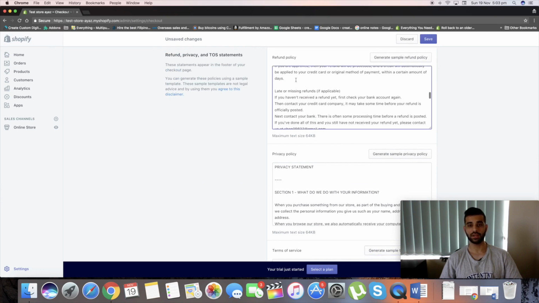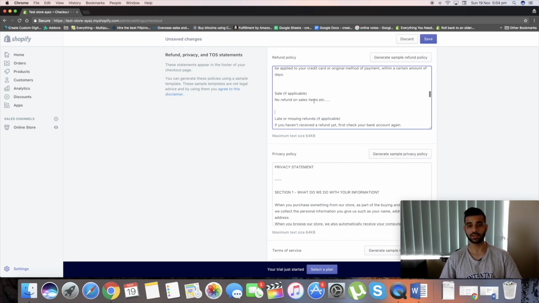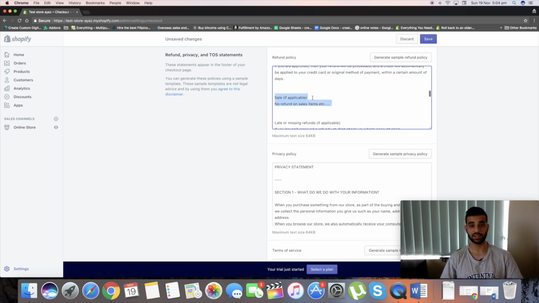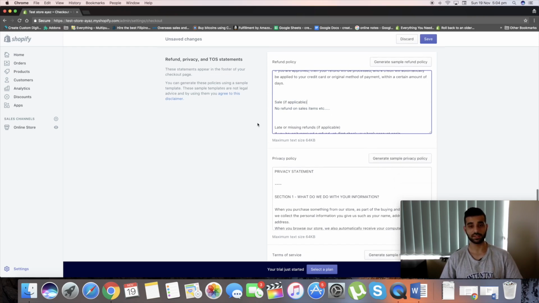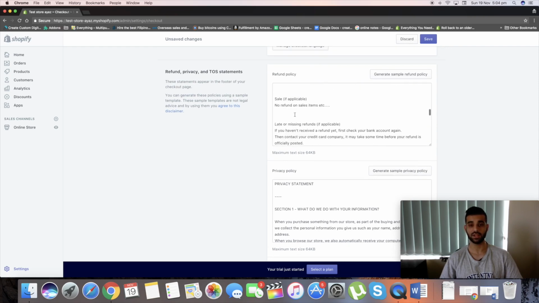I have put in a section in here that says sale, if applicable, and say no refund on sale items, etc., right? Like things on sale items, there's been plenty of times retail stores have this policy there. If you have it in your refund policy, it's enforceable. So your customer needs to read these things if they want to buy.